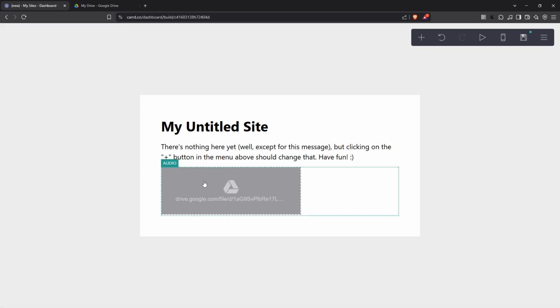It's always good practice to preview your site to ensure everything is functioning as expected, especially when adding new elements like audio. And that's it, you've successfully added audio to your Card.co website. With a few simple steps, you can bring an extra layer of engagement to your site, making it more dynamic and interesting for your visitors.